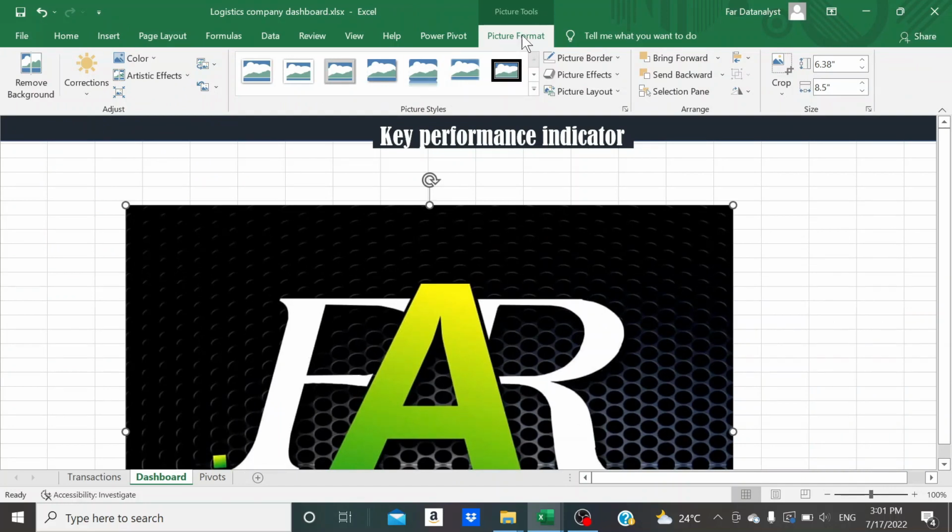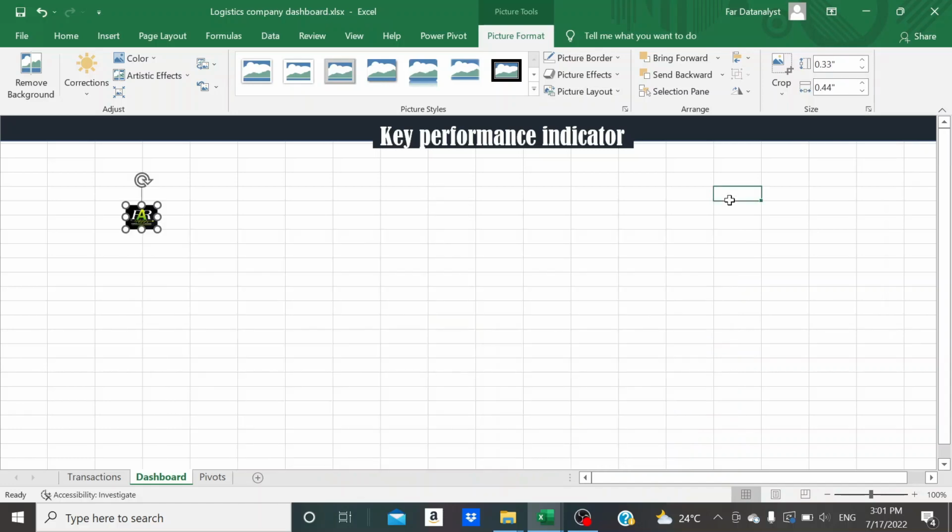So you can see we have picture format. So at the far right here, you can also see options on how you can edit the height and width. So the height for the picture is, and this is what we need.